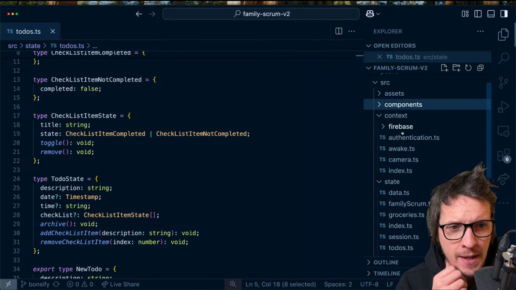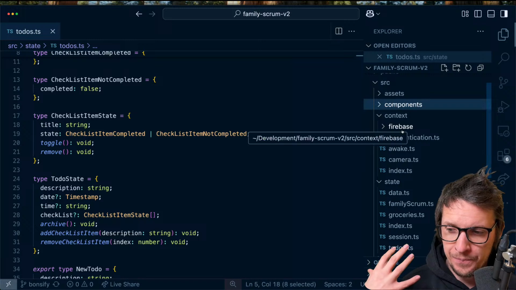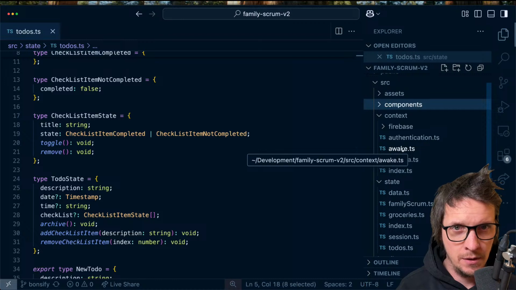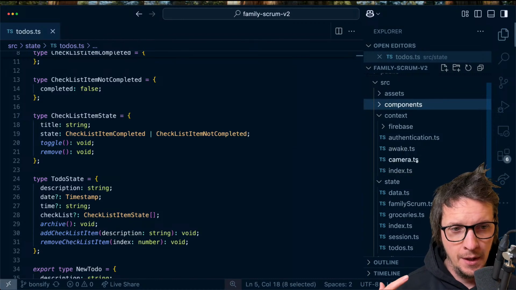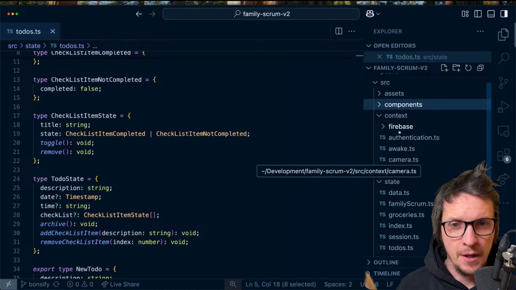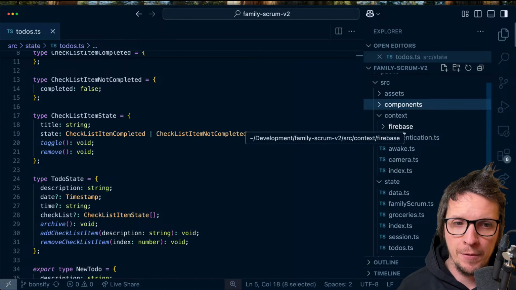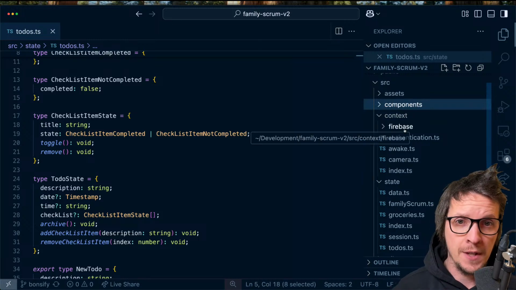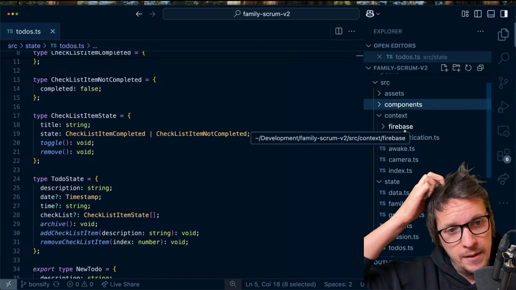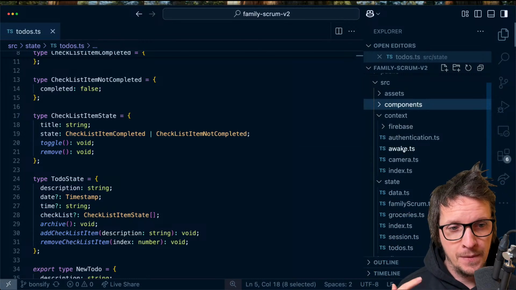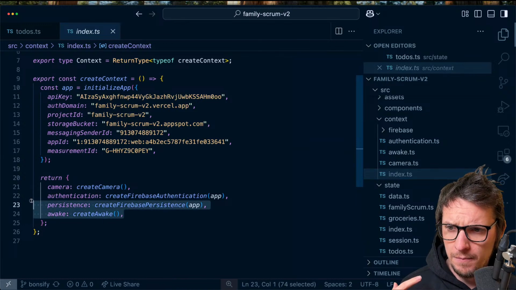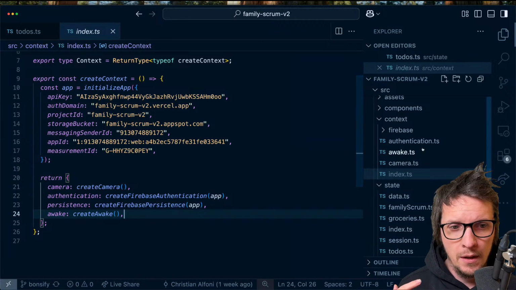And then I have context, which is basically just the specifics of Firebase. Awake uses DOM APIs. Camera is also using DOM API. So everything that's using something specific from the environment, I just call that context, where I also consider third party like Firebase as environment specific. And then this is just exposed as camera, authentication, persistence, and awake.